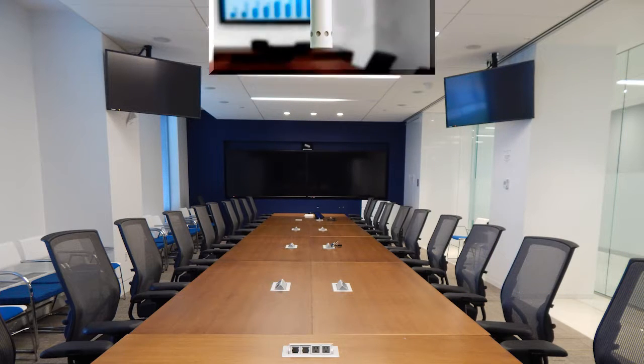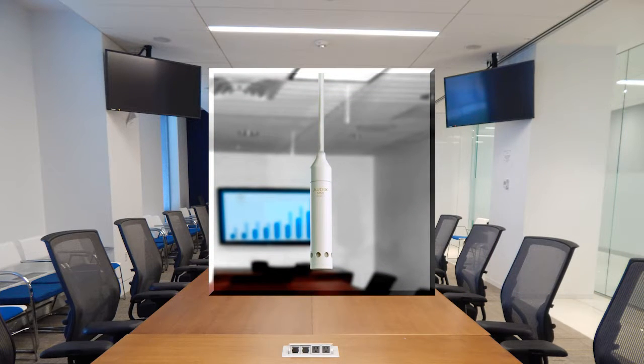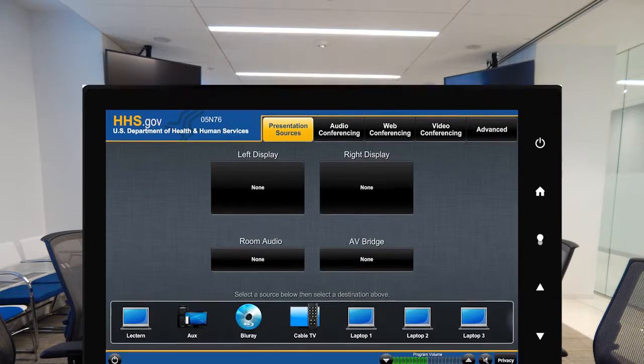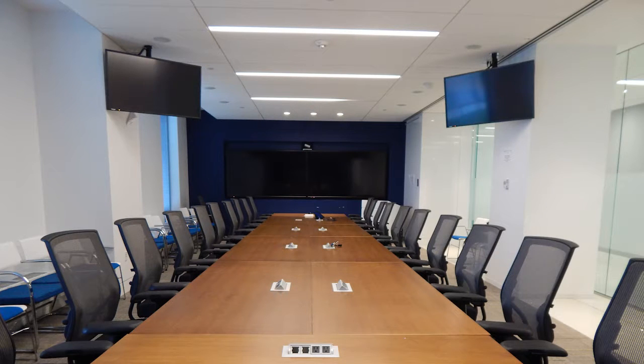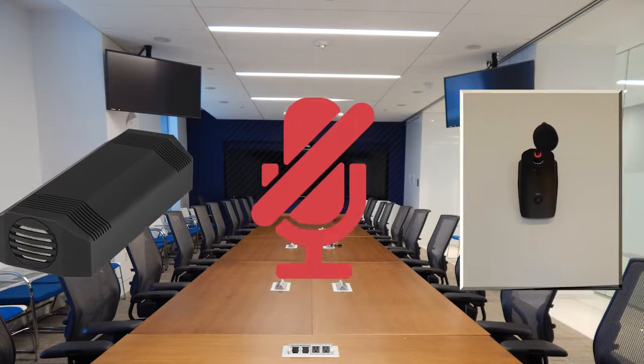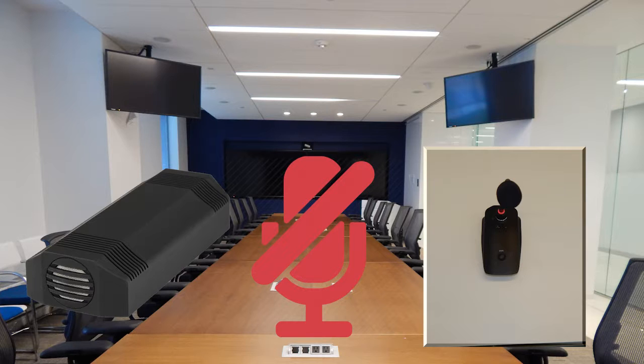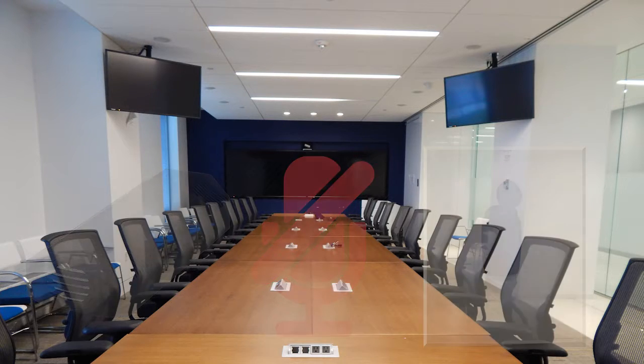For rooms with ceiling mics, in order to initiate the mute function, you must first access the touch panel and press Privacy in the lower right-hand corner of the screen. This action will also work as a means to simultaneously mute all wireless and table microphones.